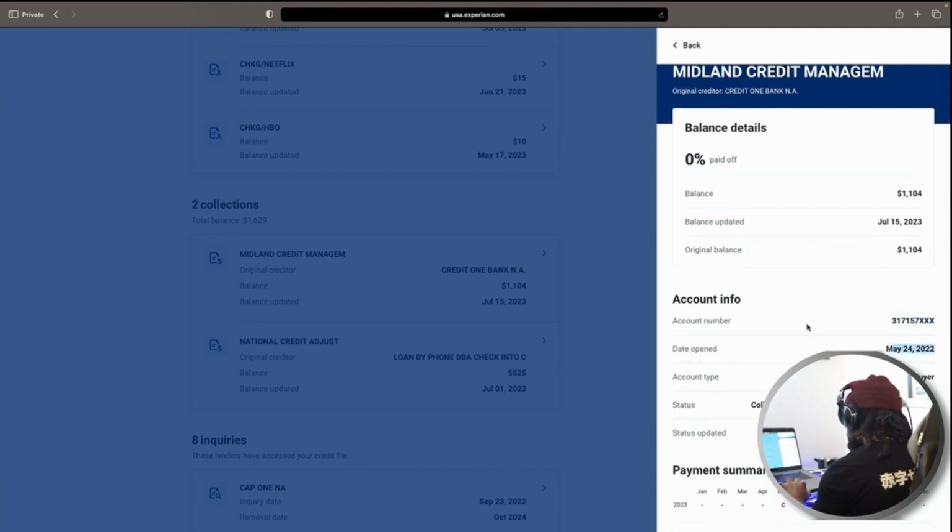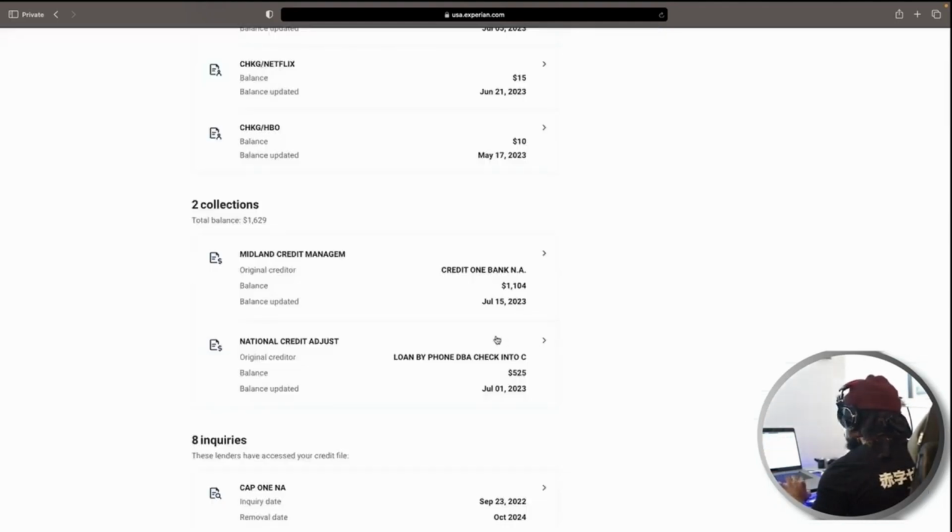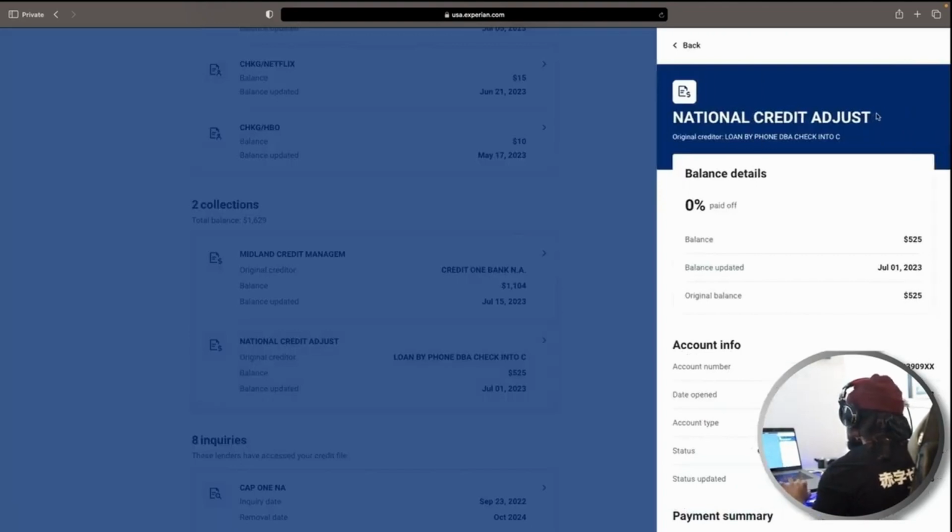All right. So make sure, go to Experian, go to TransUnion, go to Equifax. They may have different names as well, but maybe the same account. You want to make sure that you go to Midland Credit Management, copy the name, copy the balance, copy the account number, copy the date opened. And if you have more, we'll just go to the next one. You'll grab the name, National Credit Adjust. You'll grab the balance here, $525. You'll grab the account number here. You'll grab the date opened. And that's all that we need.